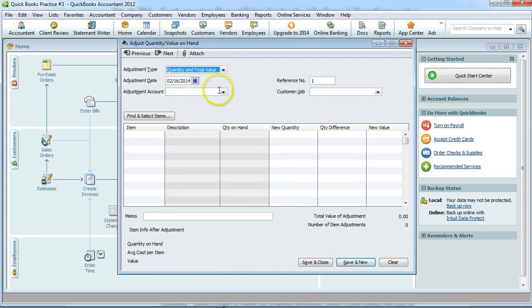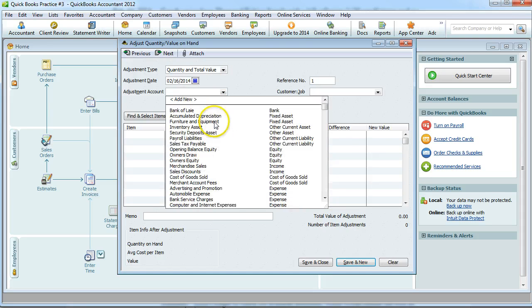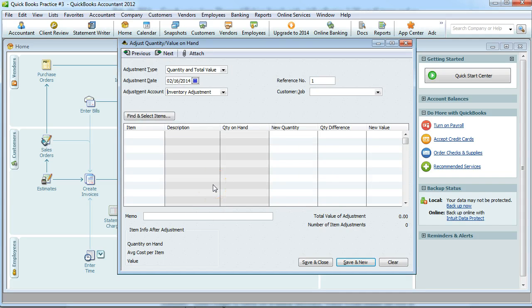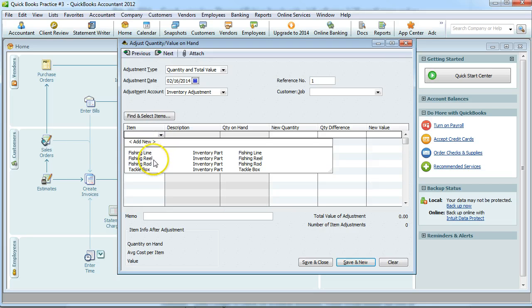Okay, so quantity and total value. We're going to take any adjustment money out of inventory adjustment, and to do this right, you have to take all of it. If you ever have anything left in inventory adjustment, it's going to be wrong. That's just like undeposited funds.